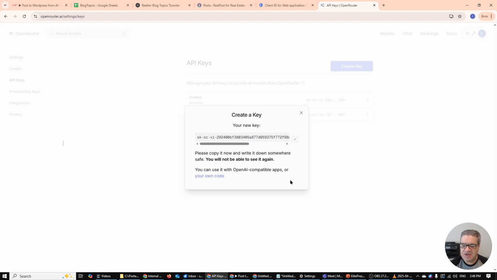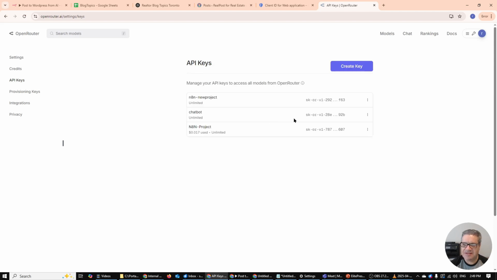Once you got that, you get your Google key. I'm sorry, you get your OpenRouter key, your API key. And what you should be doing is keeping that number in a safe place because you can't access it again. And that is it for creating an API key in OpenRouter.